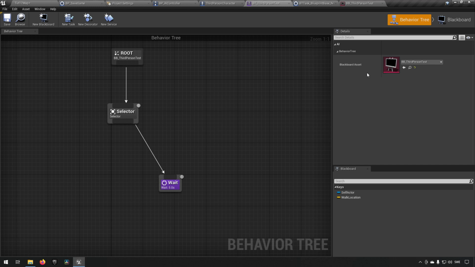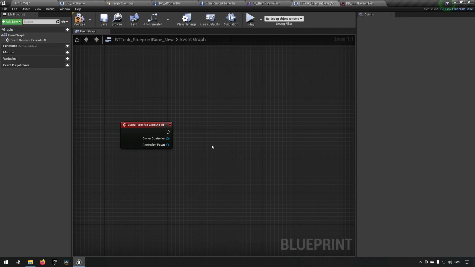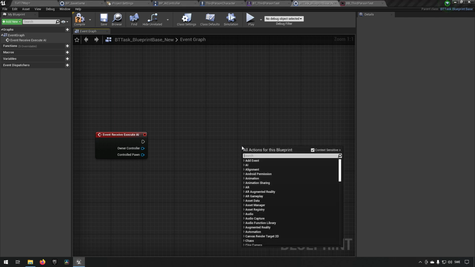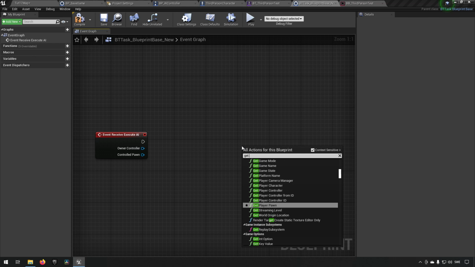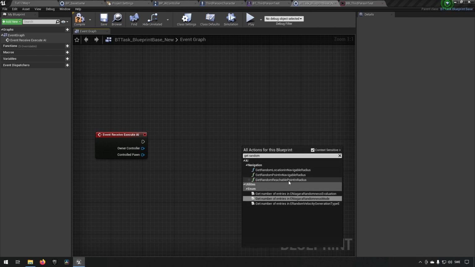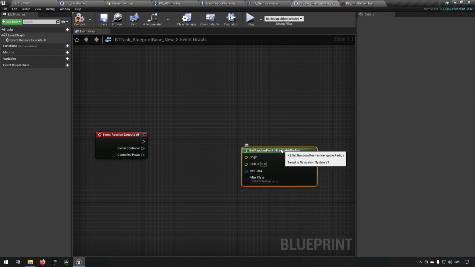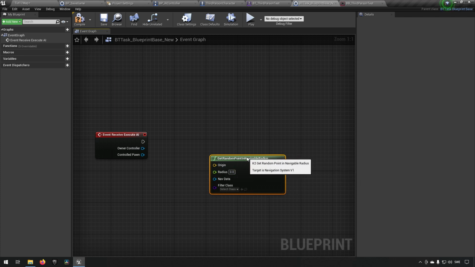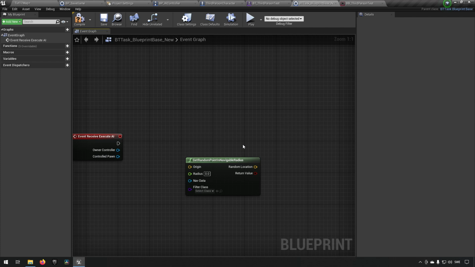So if we go back to our task now, we should be able to do some basic logic here. For example, if we right click and type in get random point in navigable radius, let's take this one. What this one does is it tries to find the location where it can go to within a certain radius, and it picks that location as its destination.